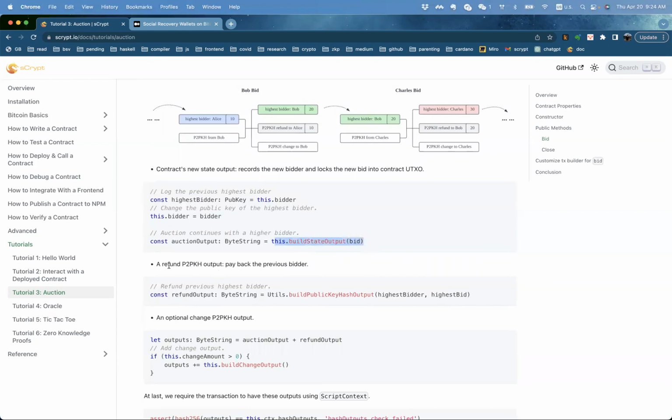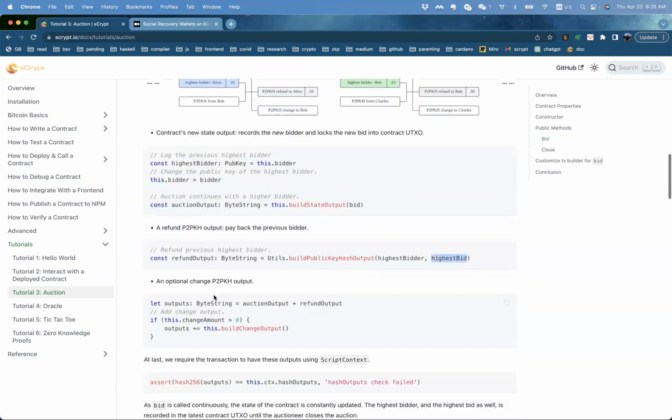And then the next one will be the refund. For example, here Alice is a public key, and we also have Alice's previous bid amount. So we can create a so-called pay to public key hash output, saying, hey, this is Alice. This is the second output here. And then we may have an optional output: if there's remaining change, we can say, hey, this is the change amount. Okay, we can build this.